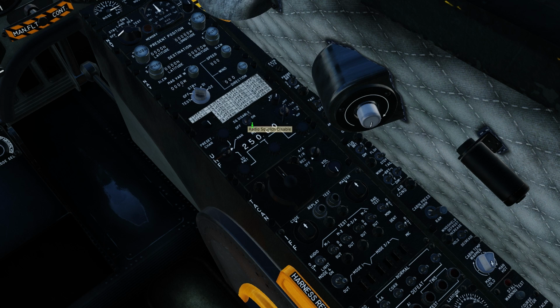This is your squelch disable, leave it off or on for squelch disabling. Your volume for your radio. And your radio mode switch is whether it's off, transmit receive, transmit receive plus guard, or ADF. And you have knobs to adjust the frequency.